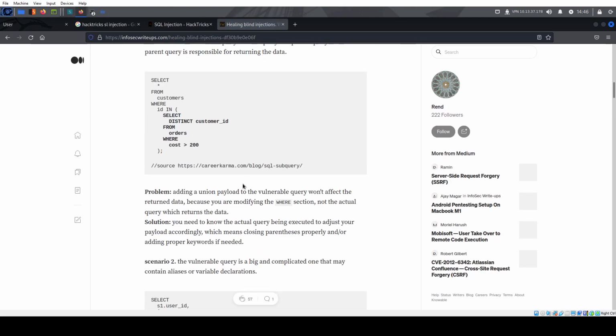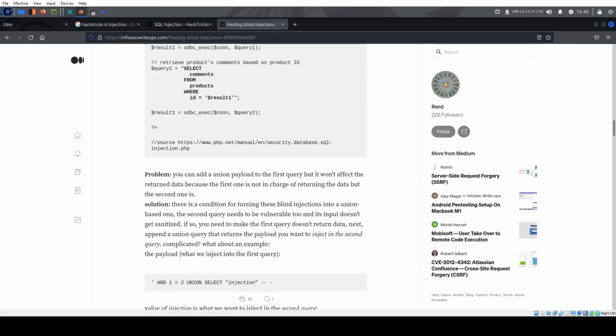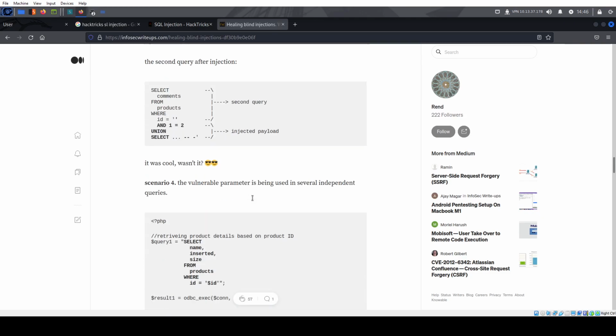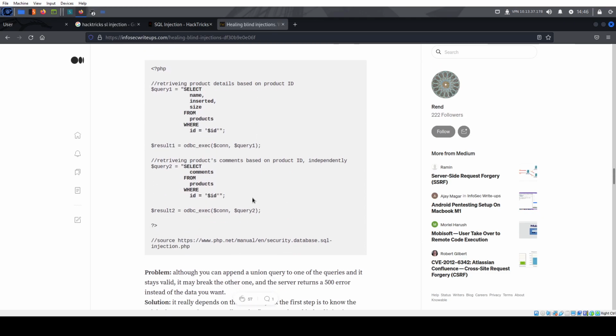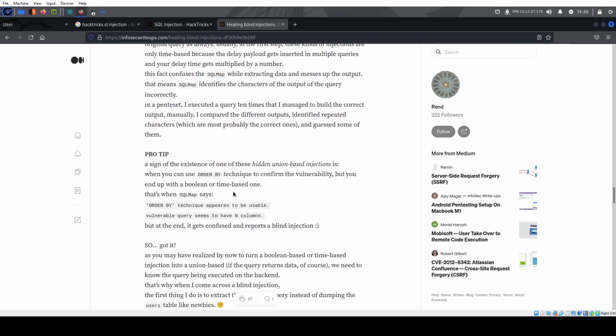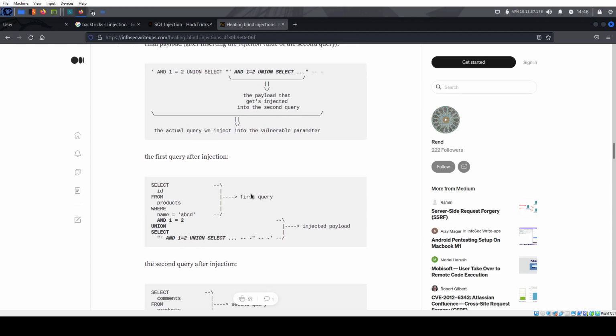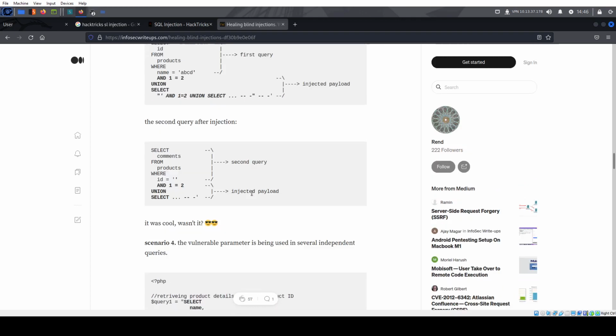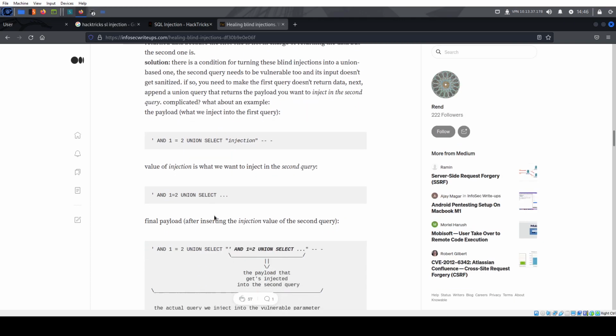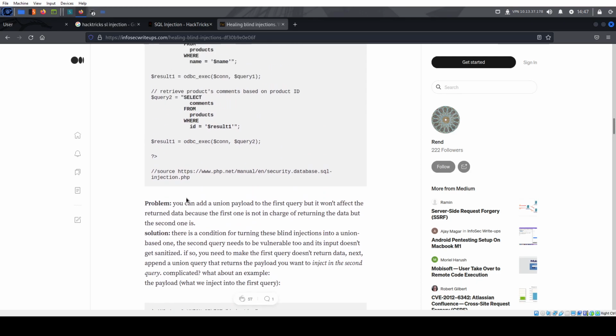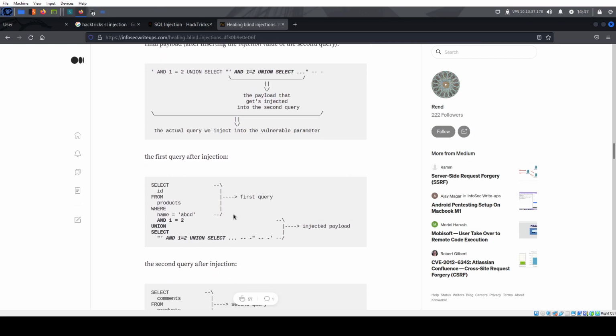So it led me to this page, and I'm scrolling through, and I eventually found this thing. Let's see, this one. Is it this one? Where is it? I'll know when I see it. Right here. Yes, right here. So you see it's 1, 2 union select and then another union select. So it gets injected into a second query, right here.